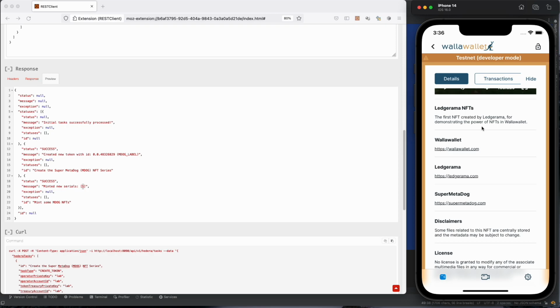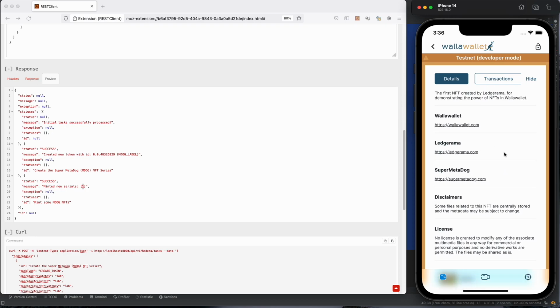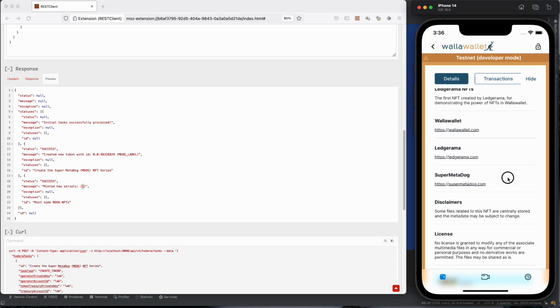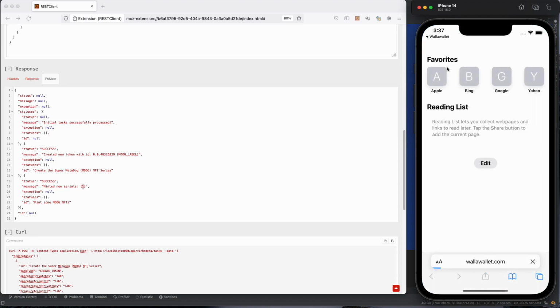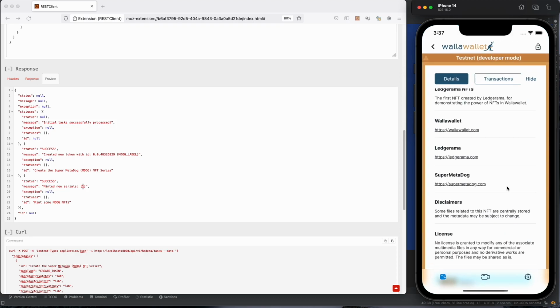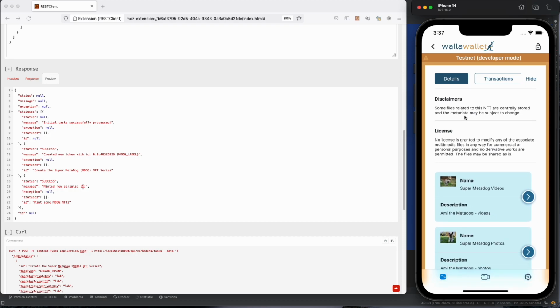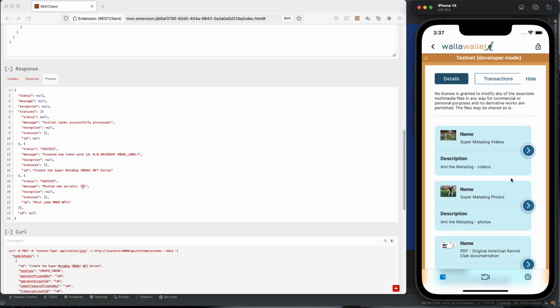Okay, Ledgerama, Wallawallet. The Ledgerama URL is here. So any of these, if we click these, so Super MetaDog doesn't exist yet, so you're not going to see much there, but if you click Wallawallet, it'll bring you here in a web browser to Wallawallet, and then you can click on that to come back to your application, to the Wallawallet app. Disclaimers and the license that we've entered is there.